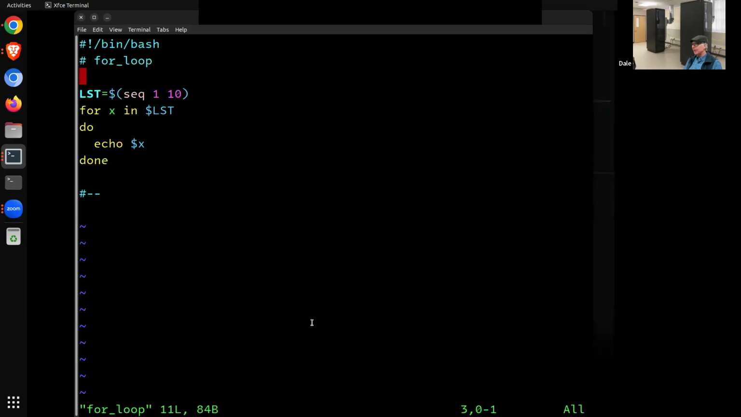Now that you can see it, what starts the loop? Do. What finishes the loop? Done. In Python, your loops are started by what? Indents, right? In C++ and Java, squirrely brackets.